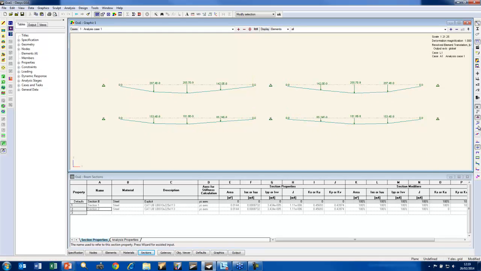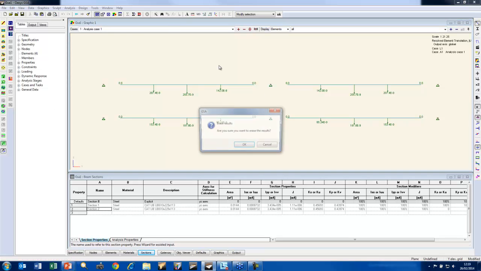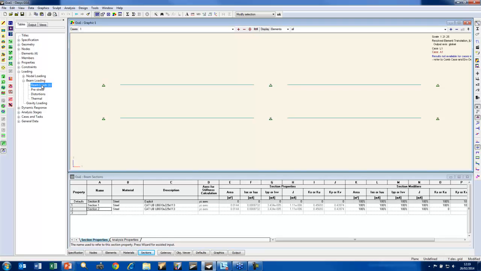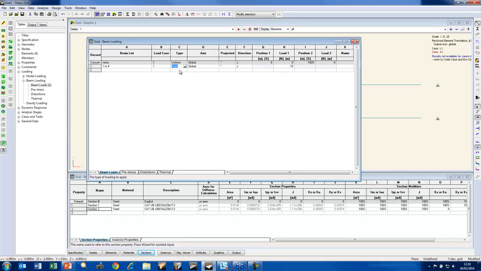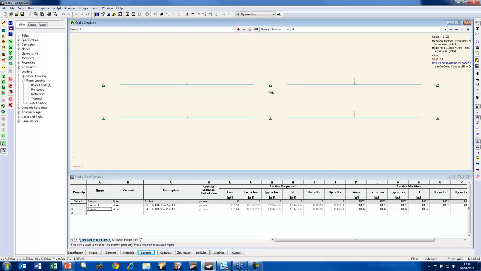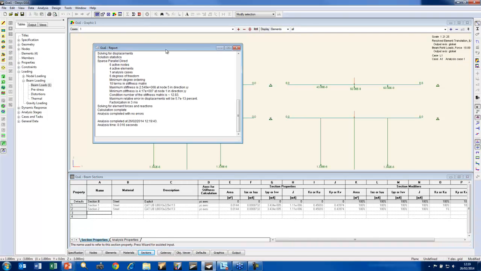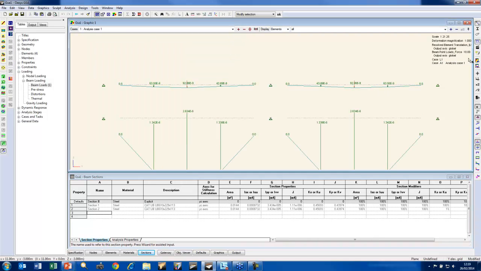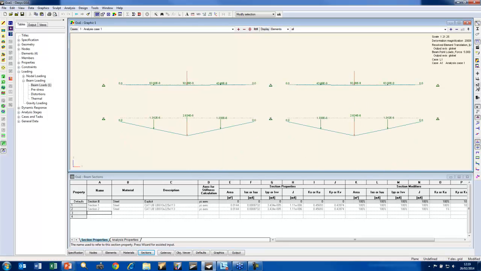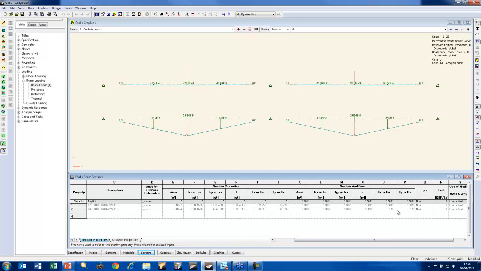Now, conversely, if I delete those results and change the loading from uniform to a point load in the middle, and then rather than a 0 shear stiffness, put in a very low stiffness and rerun this, we'll find that with a very low shear stiffness, the shear deflection is dominating on these elements, and that's also affecting the results. So watch out for that one.